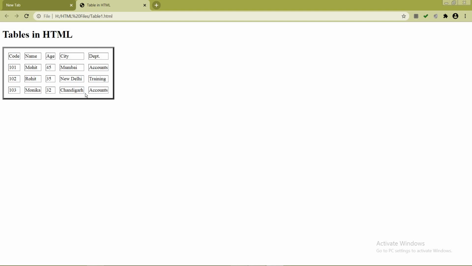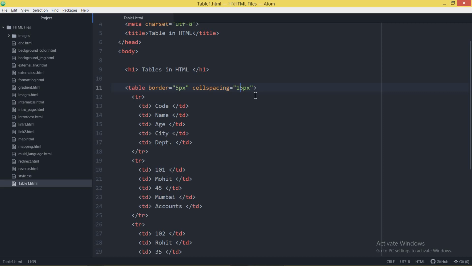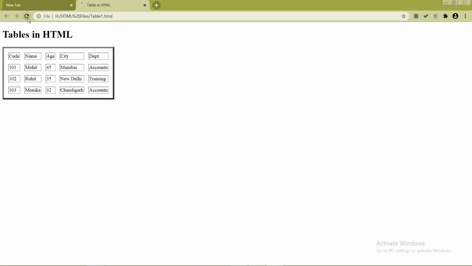Whenever you want to increase the outer spacing of the cell, just mention this particular property, that is cell spacing. I just give it 10 pixels this time. See the output, this is the output.